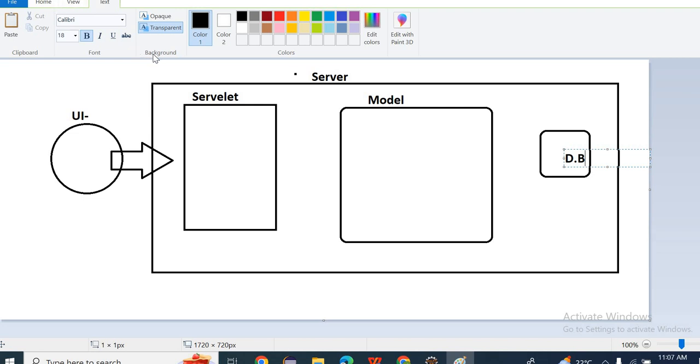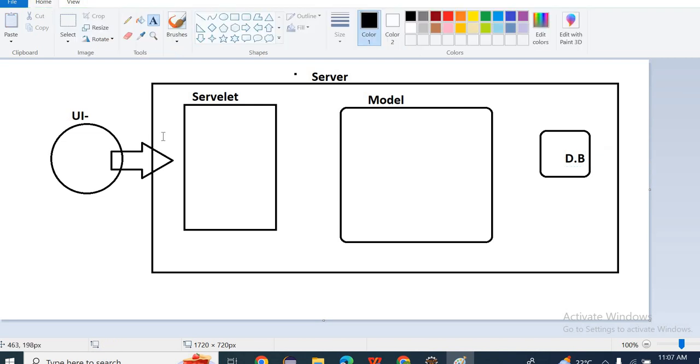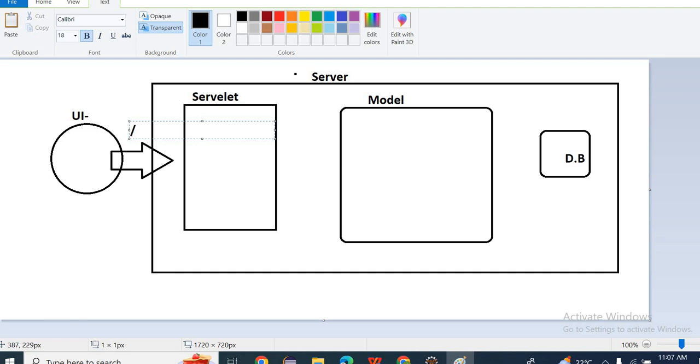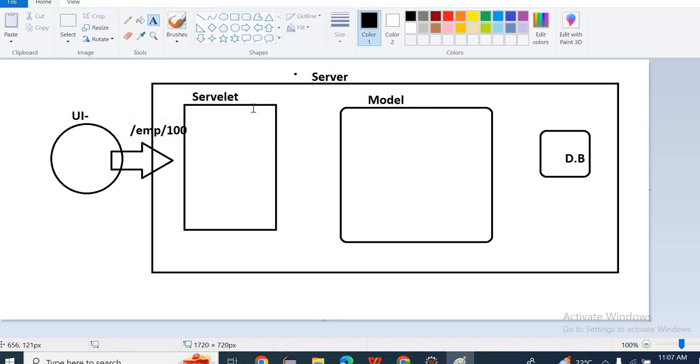So let us assume we have the UI. So the request is coming slash employee slash emp slash resume 100 mpg. On that basis we have an employee controller. So the employee controller will directly interact with the database without a model.